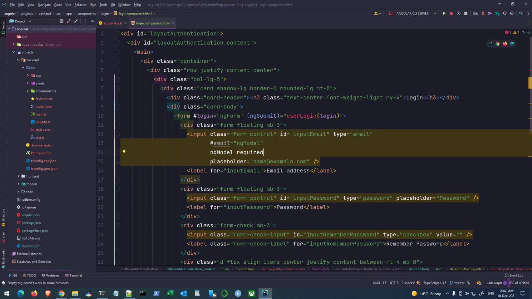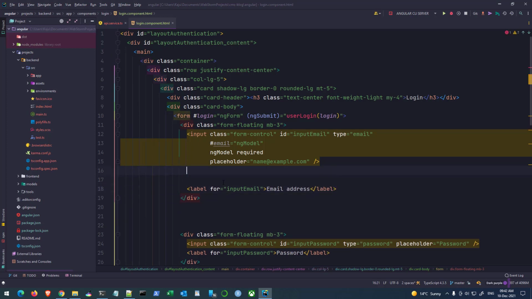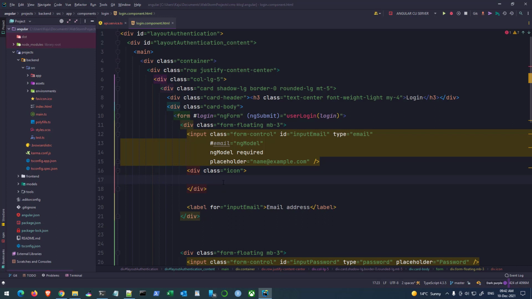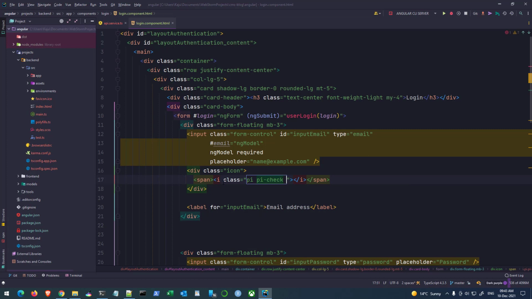Once you do that, you see there is a gray squiggly here. That means this empty tag is not used, so I have to use this. For that, we will go here, after the input tag, just above the label, and I'll create a div with a class of icon. Inside this I'll have two span tags, and the span tags will have a class of pi check, and it'll have text-success. So it'll give me a green color check mark.